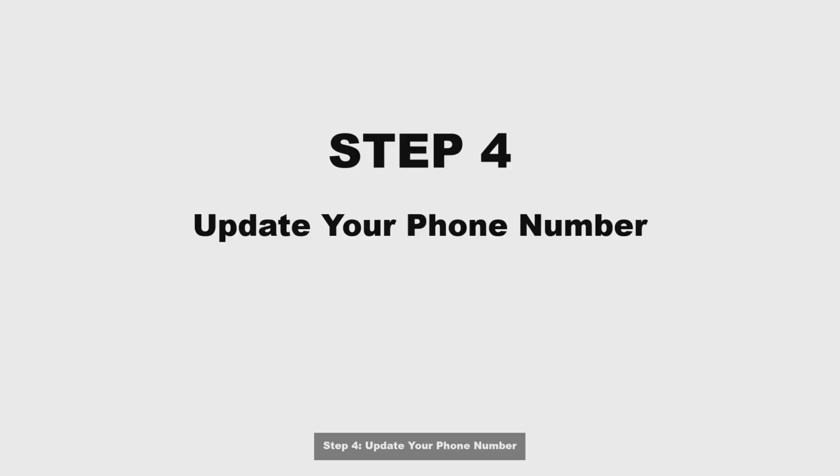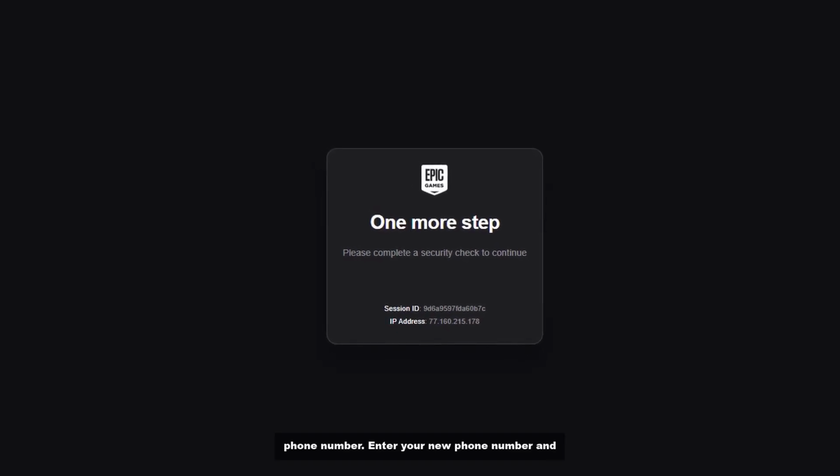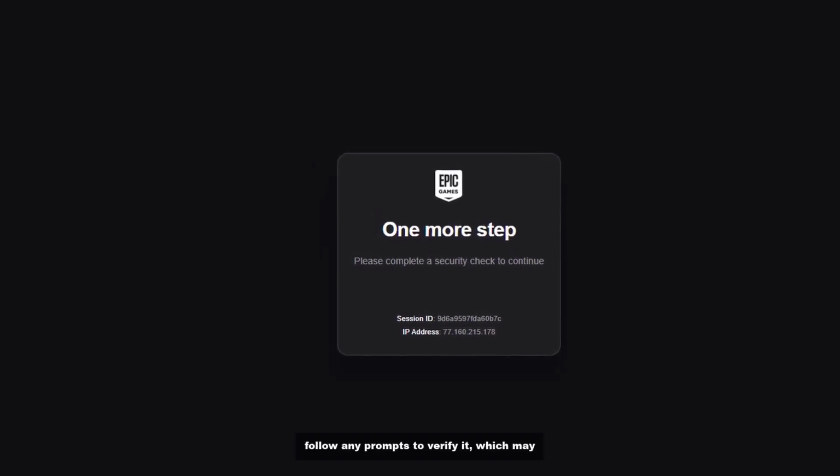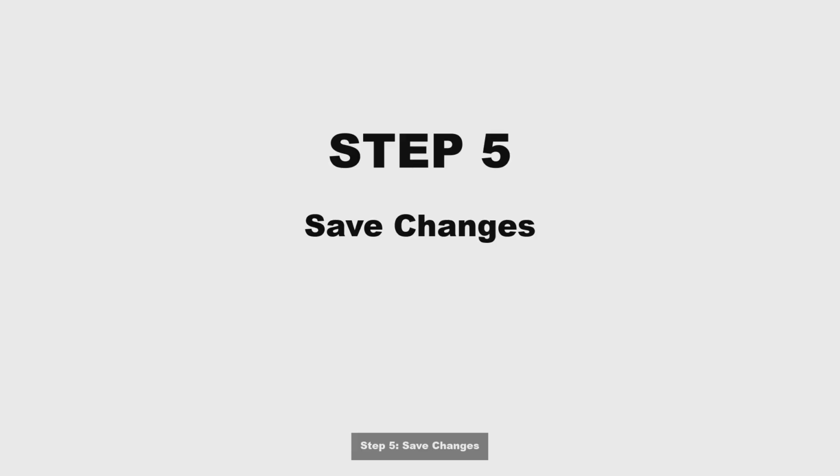Step 4. Update your phone number. Click on the option to change or update your phone number. Enter your new phone number and follow any prompts to verify it, which may include receiving a verification code via SMS.